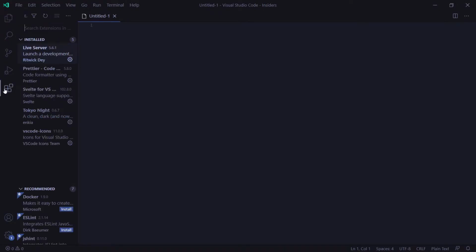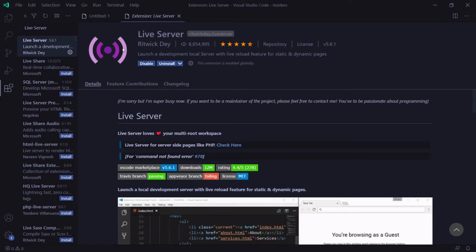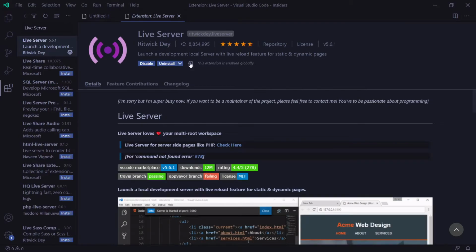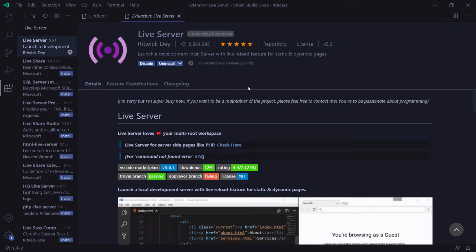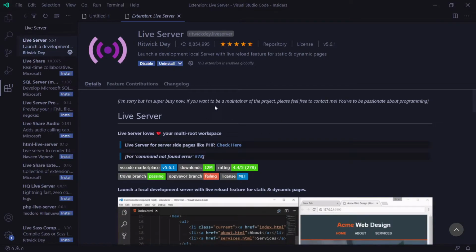And we're also going to need a couple extensions. So if you go to the extensions, the first thing you're going to want to type in is Live Server, and you'll see this extension right here by Ritwick Dey. And you can go ahead and install it. I already have it installed, but if you don't have it installed, go ahead and install that. Now I'll show you how to use this in a second.